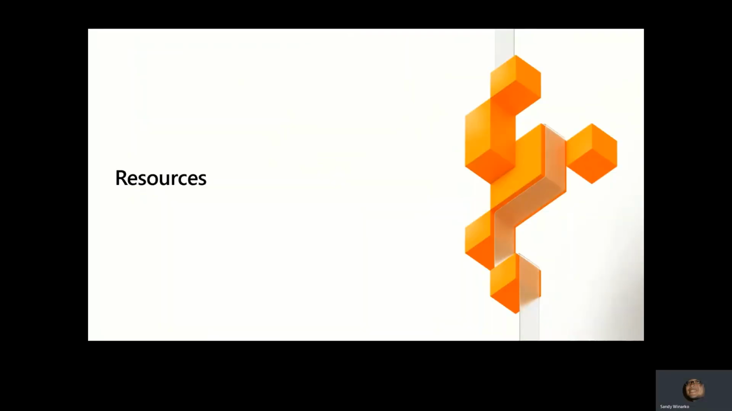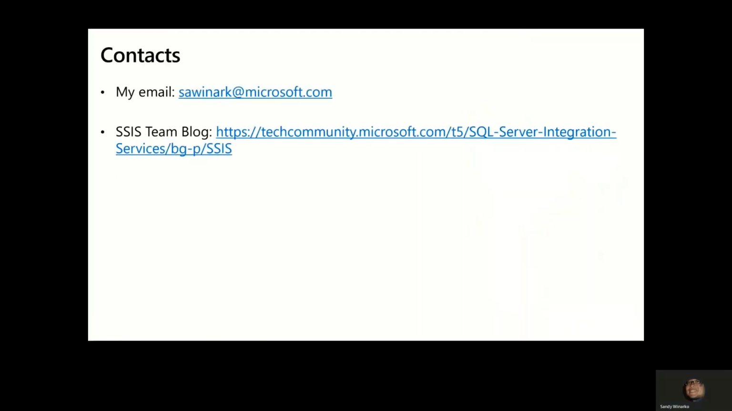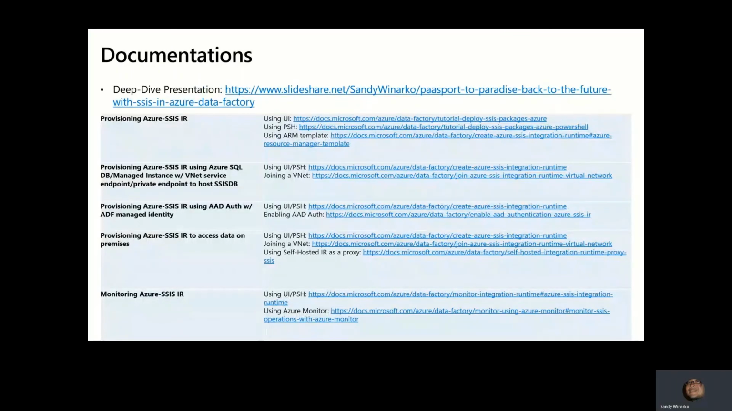To conclude this session, here are the resources you can use to follow up on this topic. For context, here are my email address and the link to our SSIS team blog. For more info, here are the links to our SSIS and ADF documentations.